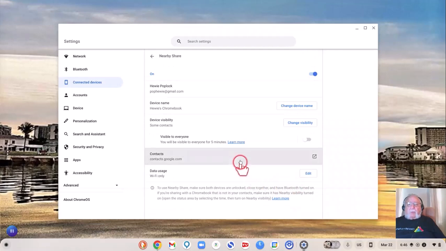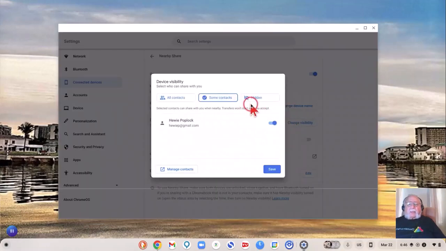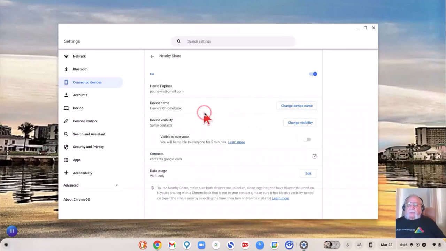So let's look at more information about the nearby share. What I had to do is set it up to talk to my phone and this device, and then pair them. You can make it either visible to everyone, or you can change the visibility to some contacts, hidden, or all contacts. And I made it only visible to me. I guess I have to save it. There's no other way. You can change the device name, but I've already got it. I'm saying it's the Chromebook, so when my phone sees it, it's going to see it as the Chromebook. And then the contacts and the data usage, there's nothing there I need to worry about.